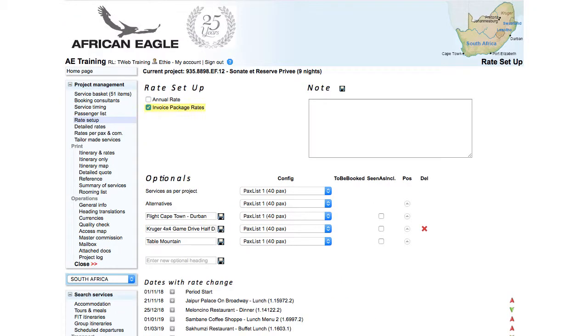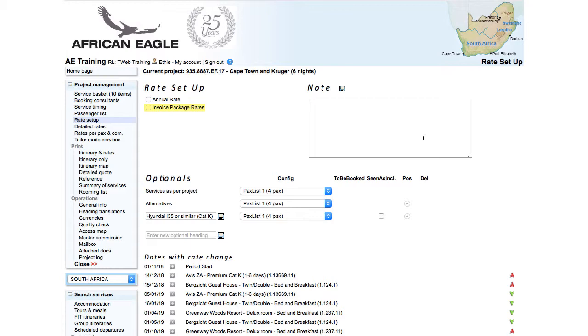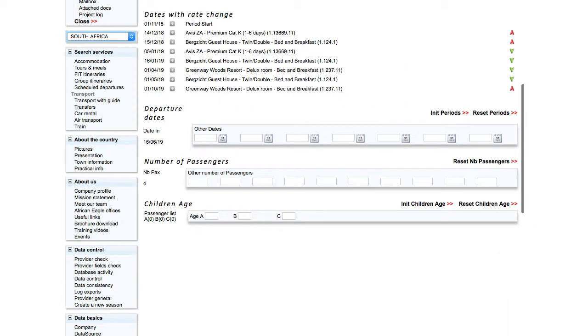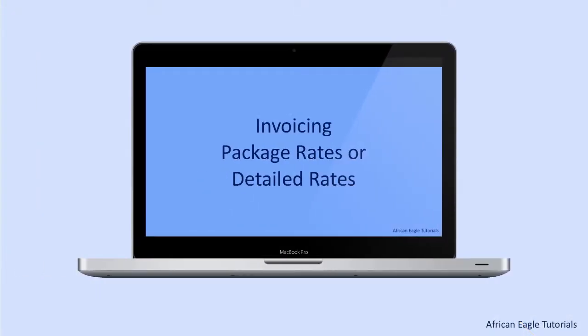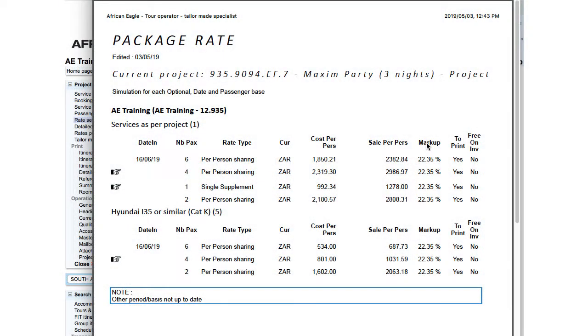Package rates are only available for a project set to invoice package rates. If the project is set to invoice detailed rates, no package rates are displayed and there is no option to print them. For a detailed look at the difference between package and detailed rates, see the tutorial on invoicing package rates or detailed rates.